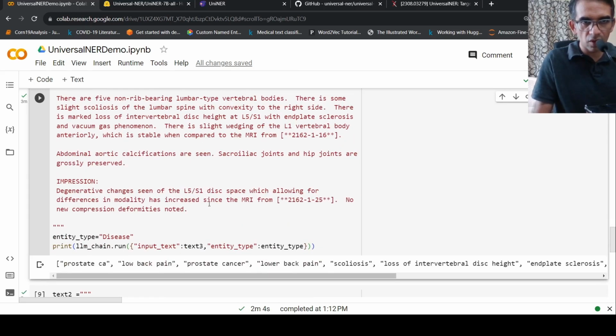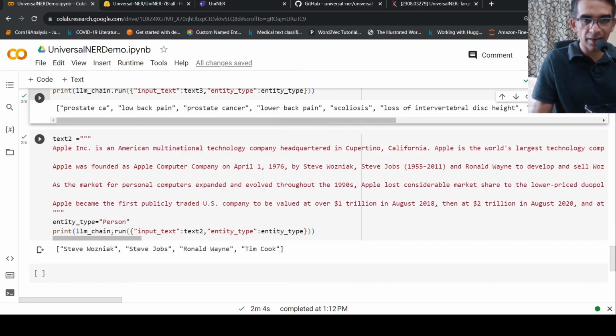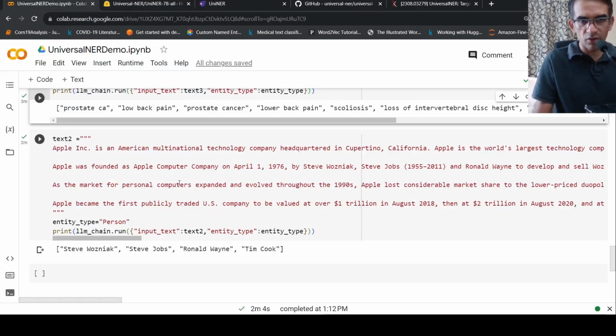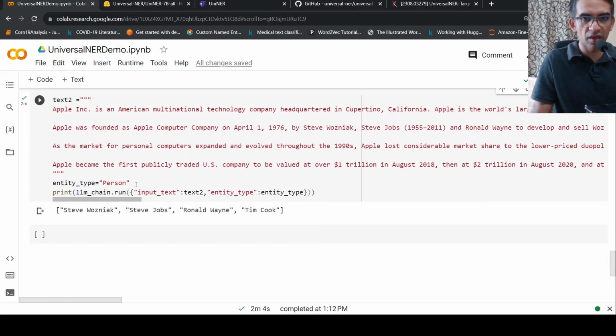Now let's go back to our previous text of Apple and try to pull out the entity type person. The text is the same, the entity type is now person. When I run this, it gives the output Steve Wozniak, Steve Jobs, Ronald Wayne, Tim Cook. So for the same text, if you are detecting different entity types, you have to do separate runs. That is a drawback in this particular model, but that is the way they have designed it. Inferences are based on one entity type at a time. For multiple entity types, we need to create separate instances for each type. I could run another piece of text and show you, but it takes some time for the results to be generated, being a 7 billion parameter model.